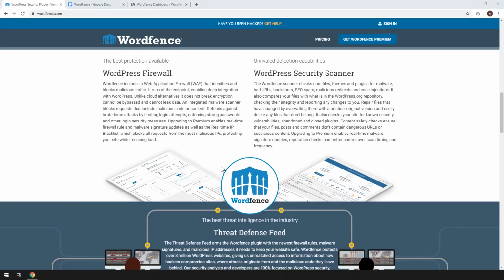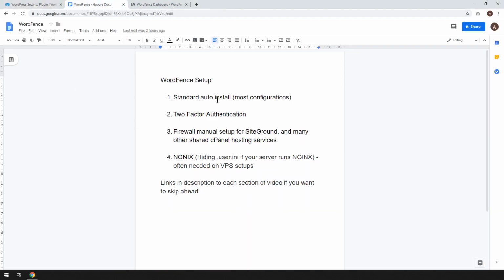So Wordfence is an extremely popular WordPress security plugin, and it includes a free firewall, which is what makes it quite popular. I don't know of many other ways to get a free firewall on WordPress besides using Wordfence. The configuration for most cases is pretty easy, but in some cases, it requires a few extra steps. So if you're interested in getting your Wordfence firewall all configured and optimized, keep watching.